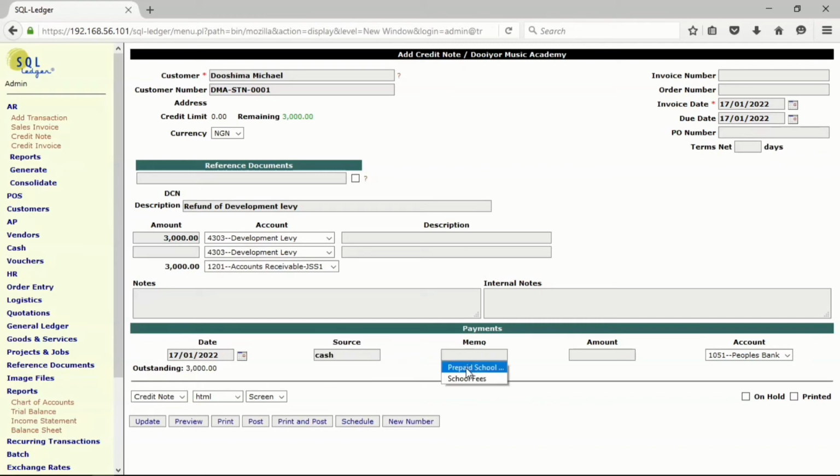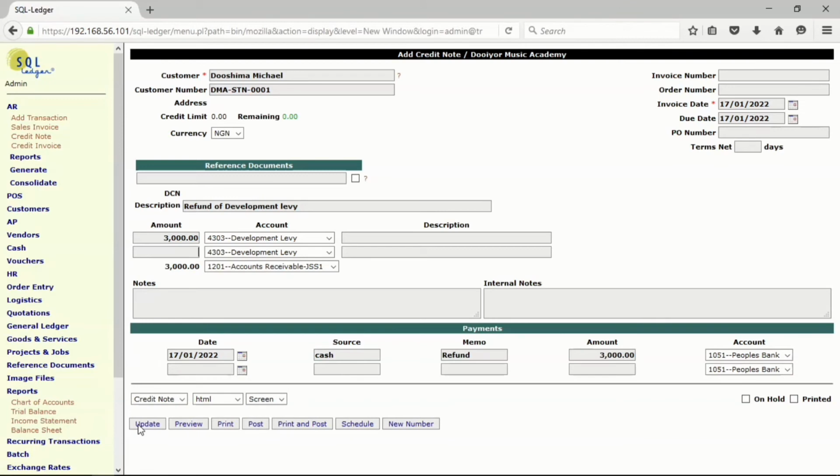We come down here and select the 17th also, and select the cash, and we select the refund. This one here should be refund, and the amount is 3,000 naira, and we take it right from the same bank that the amount was deducted. Once you raise this, it should be able to do the reversal, and you click on post.